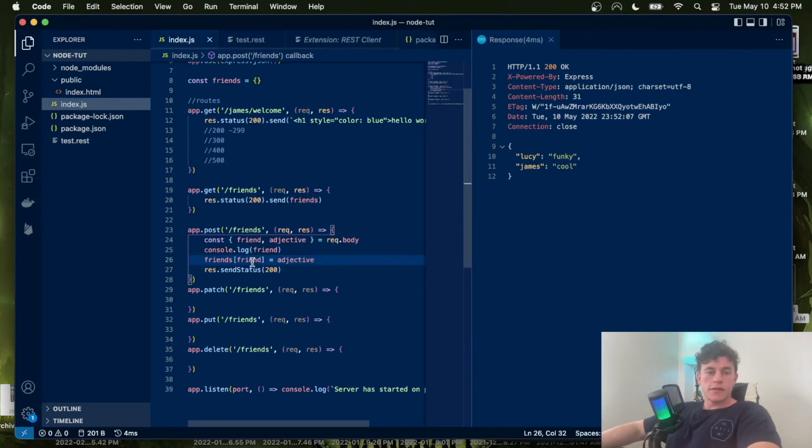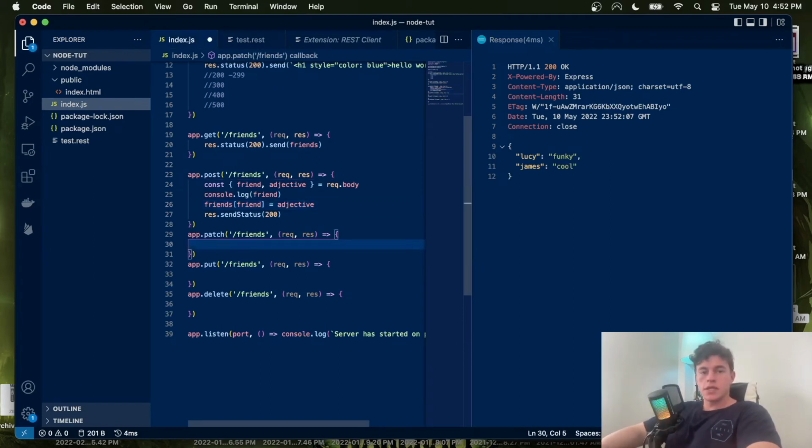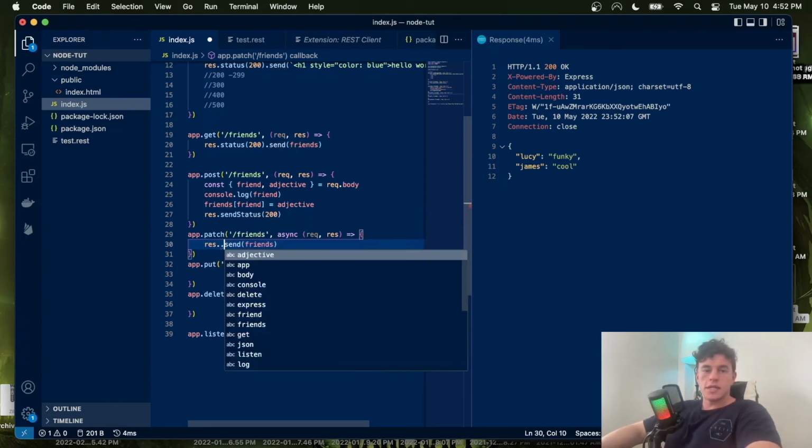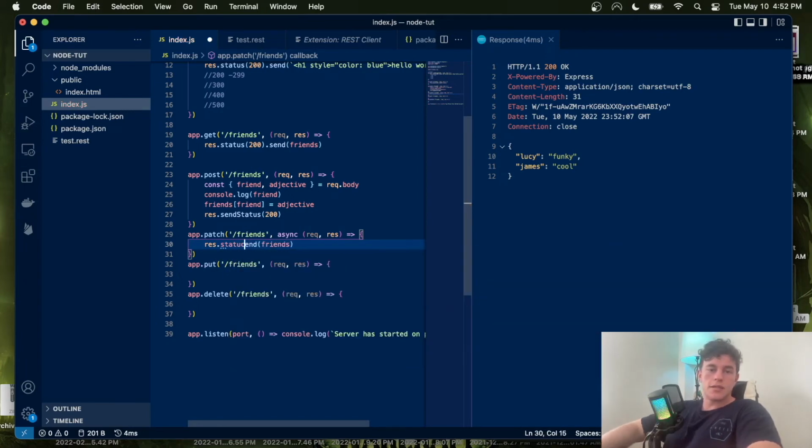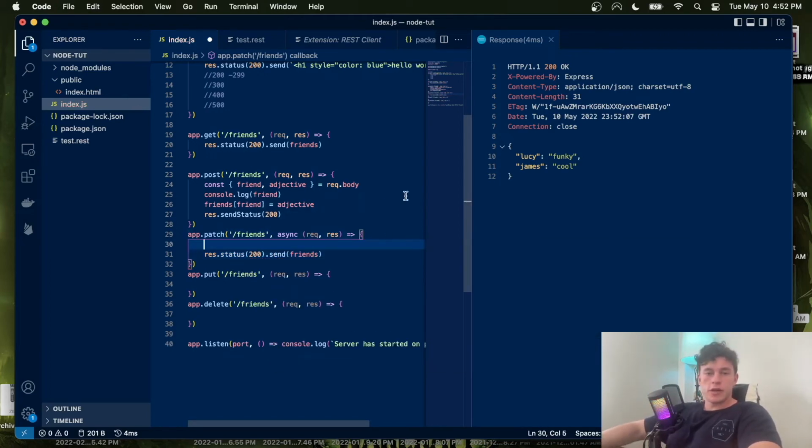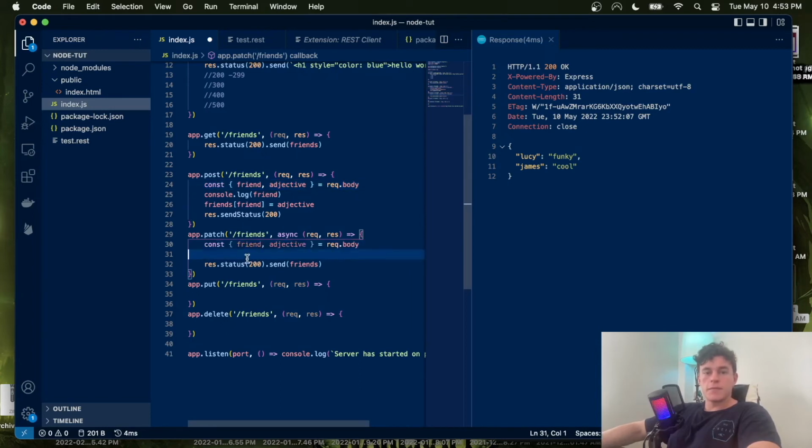So we can take this one step further and come into our patch route. And so in this particular case, this is when we want to update information. And just for this demonstration, I'm going to make this an asynchronous function, as if for patch we needed to make an asynchronous call. And so what I'm going to do is res.send friends back. So I'm going to respond with our friends. I'm also going to send a status so that we can see that it has been updated. Status of 200.send. However, from the information, we're going to destructure it just like we did up here.